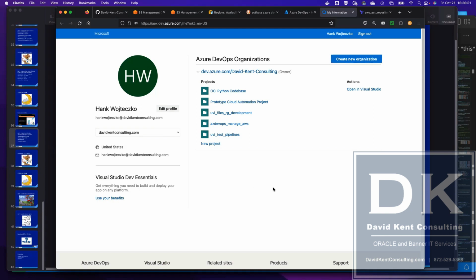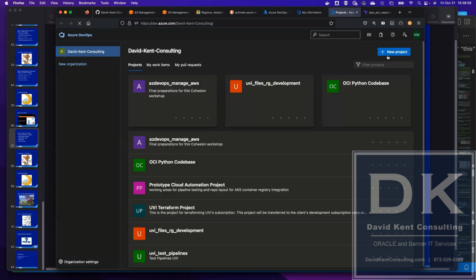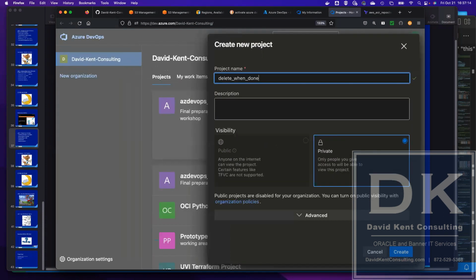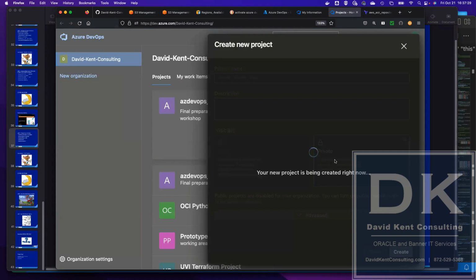After you create the organization, you'll create a project. I'm going to fictitiously walk through creating one. You can make it a public or a private project. I make almost all of my projects private. And this will create it.